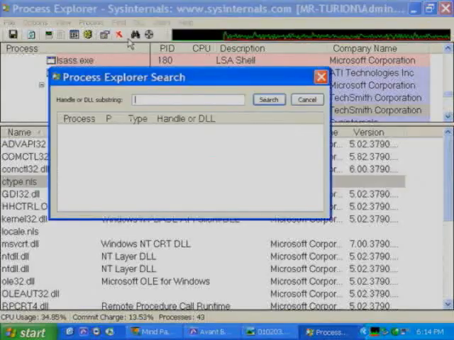I can't not mention the Find dialog, because that really leverages both of those lower pane views. When you click on Find Handle or DLL, you can then look for open files or memory map files across all the processes on the system. So if you have a file locked error, for example, or a DLL you're trying to replace, you can find out immediately who's got that loaded.